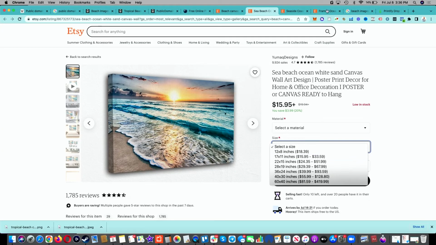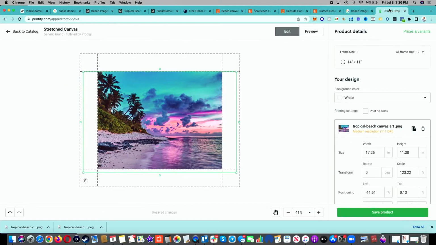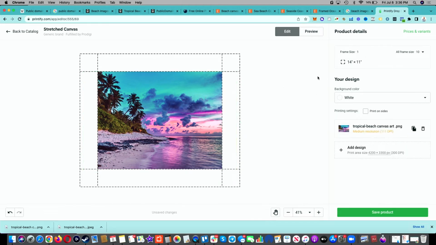When you're selling these, you want to make sure that you make it similar. That way you can get similar results, because if the ones that are selling are 22 by 15, and you make it 60 by 40, it's not going to work. Once you identify that, you can head back over here and choose the frame size by clicking on the drop down. Then you're going to have these dotted lines or these corrugated lines.